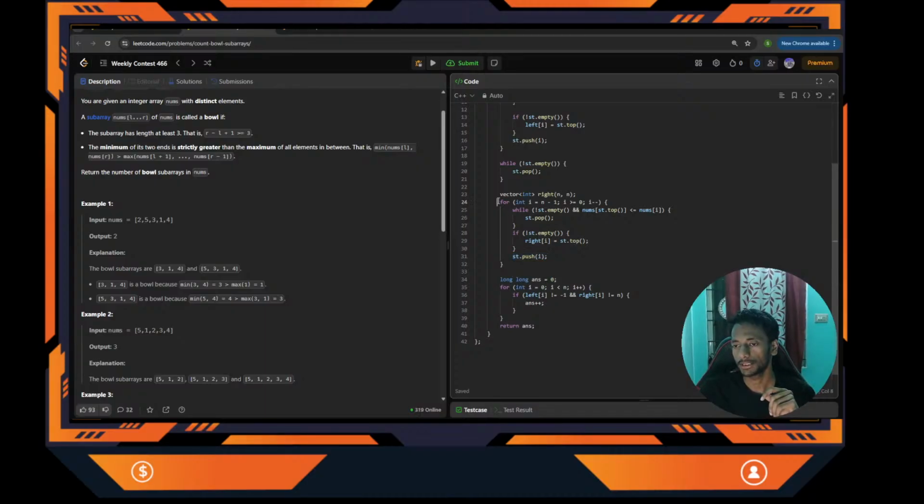Got it? So after this for loop, from the right array, I can easily say whether at any index i there is any number on the right side which is greater than the current number or not. After this line number 32, I have checked. From the left array I can say whether at any index i there is any number on the left side which is greater than the current number, and from the right array I can say the same for the right side. So now I can count how many bools I can create.